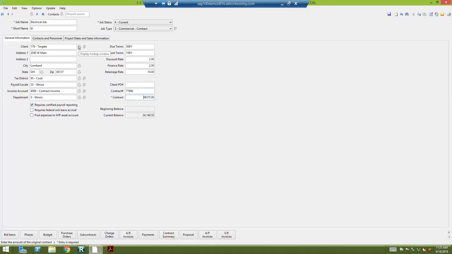When you see a drop-down arrow, that's a display lookup window. When you see a bent arrow, that means you can add a record on the fly. So if I wanted to add my client, maybe I've never worked for them, I can click on the bent arrow, I can add it, save it, and it's going to bring me right back into the screen. So it's a nice, smooth workflow within 100 Contractor with the lookup and the add records.